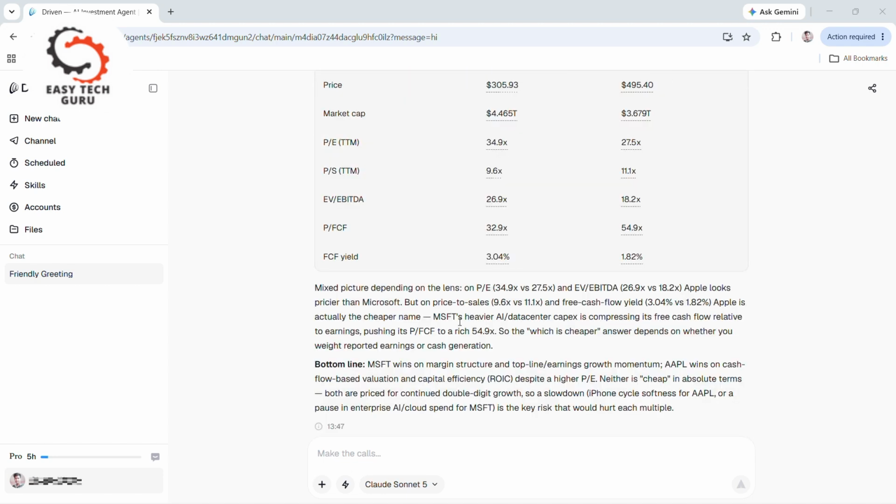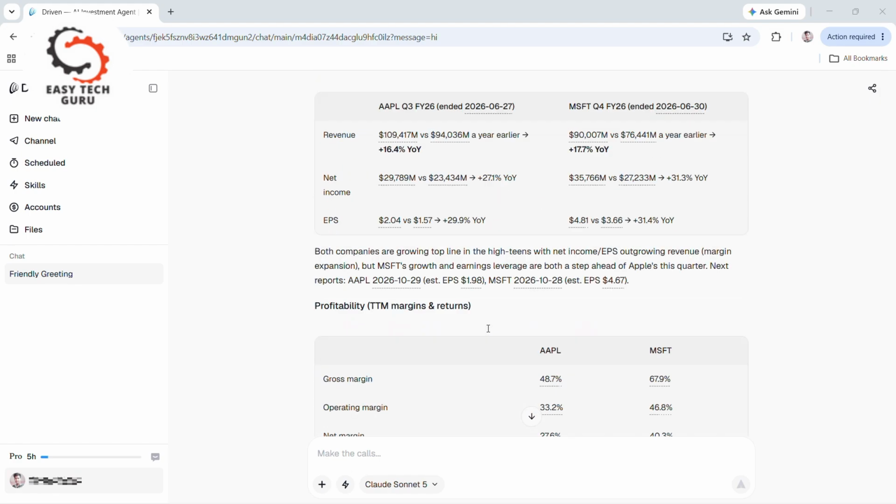That's it. You've learned how to use Driven AI as an investment research and monitoring assistant.